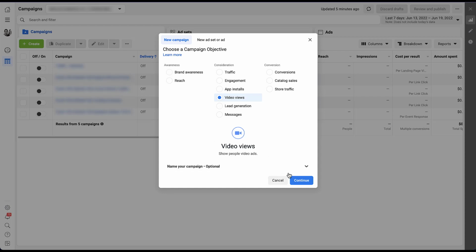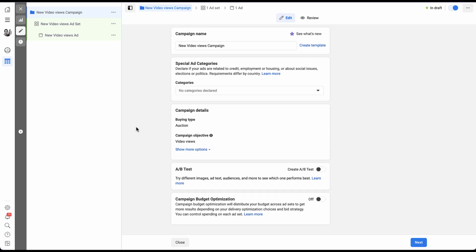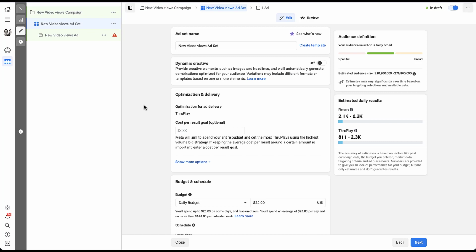So I'm going to go ahead and click continue, and now we're in the campaign builder. I don't need to do anything else at the campaign level for this setup, so I'm just going to go to ad set. The first thing I want to call out is in the optimization and delivery section. You get to choose the optimization for ad delivery setting in a video views campaign. It defaults to ThruPlay, which is either a complete view of your video or watching at least the first 15 seconds of anything longer than 15 seconds.